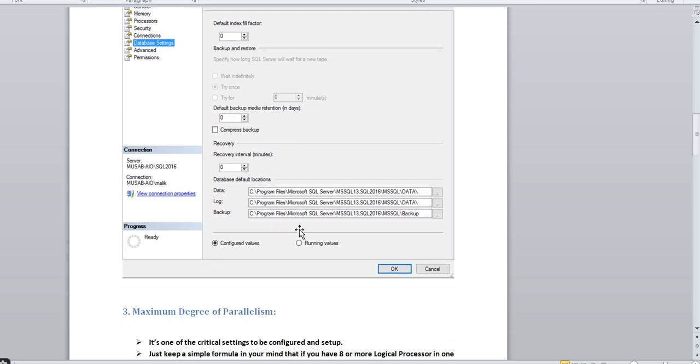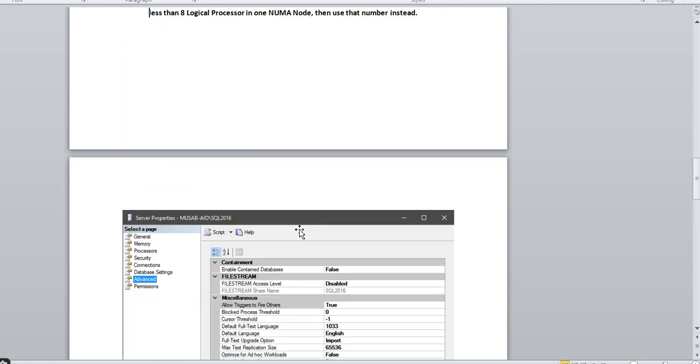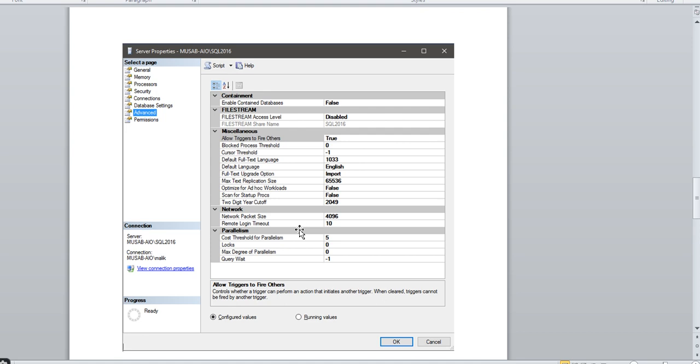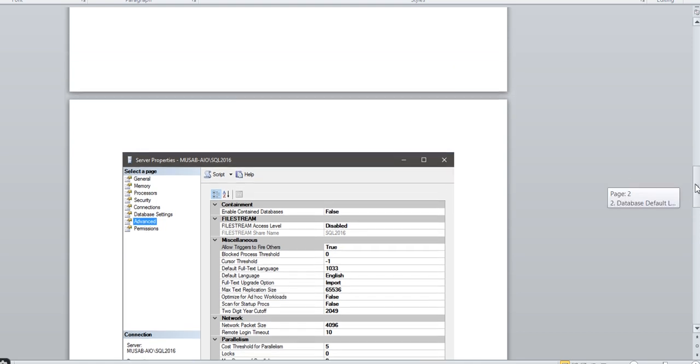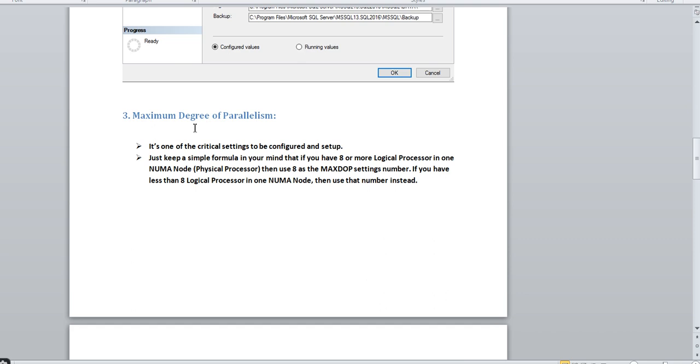The third is really useful. Let me adjust this screen. Maximum degree of parallelism is one of the very critical parameters which needs to change according to need. It's one of the critical settings to configure. So just go with the thumb rule for the max DOP setting. This is the ideal thumb rule for max degree of parallelism.